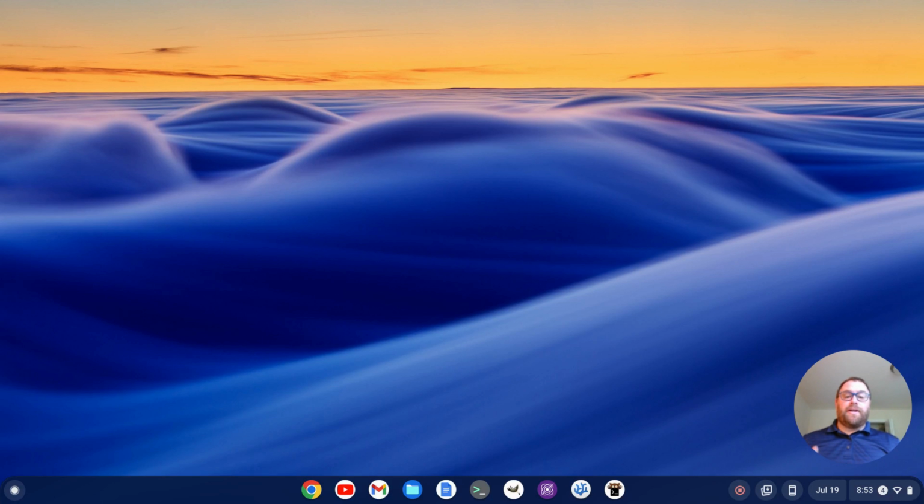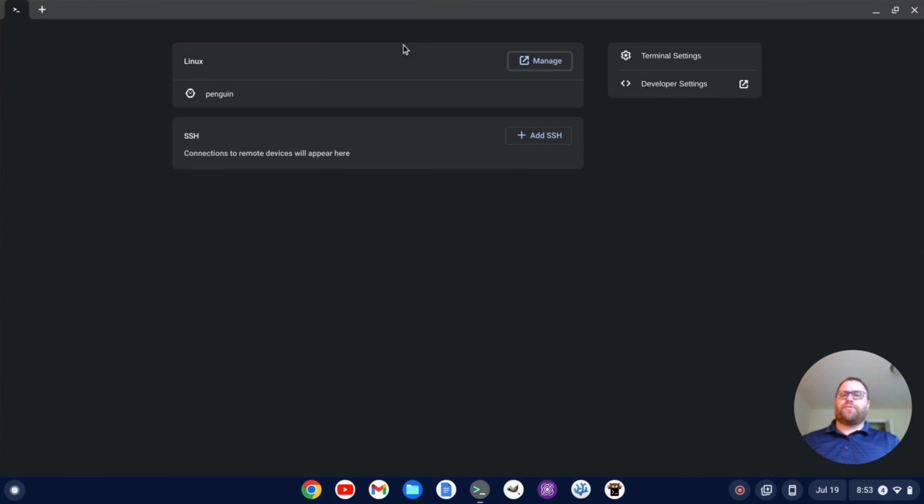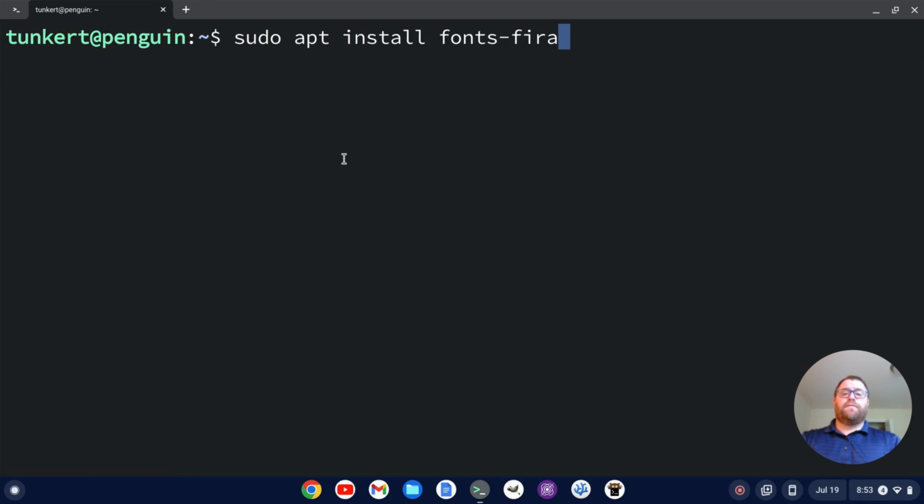Okay, to get started, I'm going to open up the terminal that comes when you enable the Linux development environment here. Let's make this full screen, and I'm going to increase the font so you can see what I'm doing here. Now with some fonts like Hermit and Code, I can type something like sudo apt install fonts-firacode or fonts-hermit, and those will install via the terminal. Unfortunately, the Debian repository doesn't have Source Code Pro, so we have to go about it in a slightly different way.